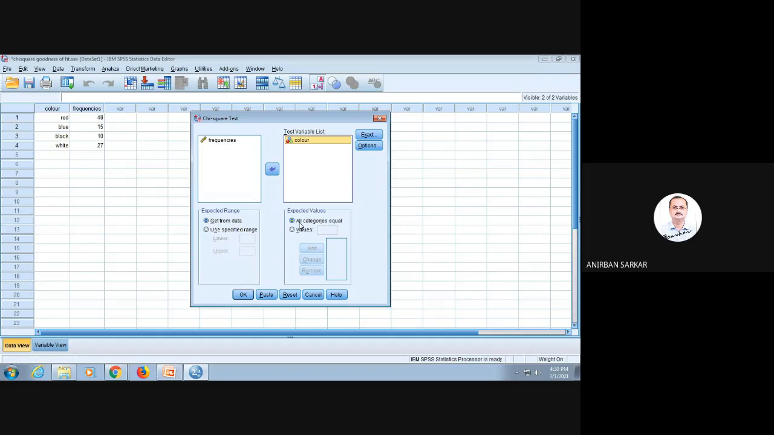Expected values, all categories equal, is already active because our expectation was that all the colors will be equally chosen, that is p equals 0.25. Therefore we will choose all categories equal. If it were not equal, then we would have to put in values.